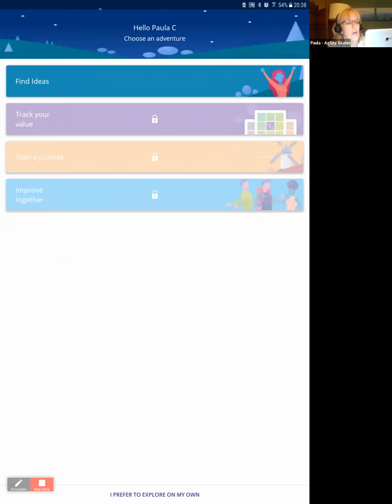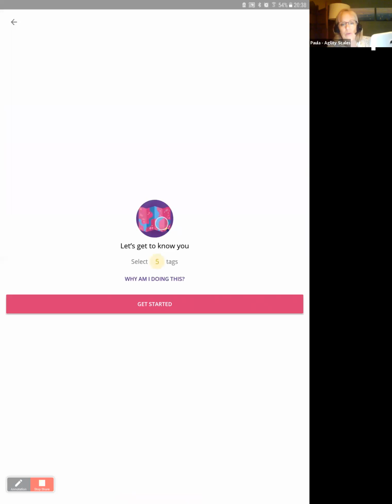When you first join, there's 4 main things. We've broken down this whole adventure platform, this whole gamified experience into 4 main steps. The first one is finding ideas. After that, we have track your value, track the actions that you take and the results they have. Start a journey, that's the gamified action plan piece of our app. And then improve together, that's collaborating with others in teams.